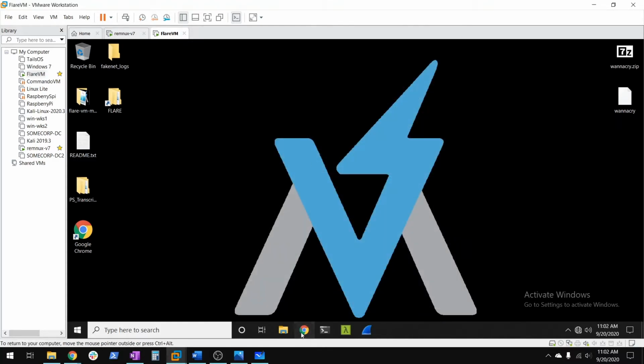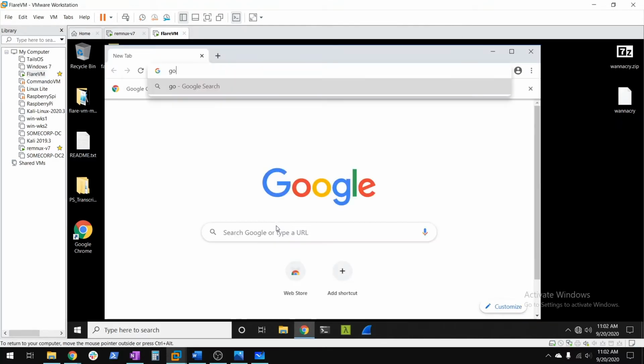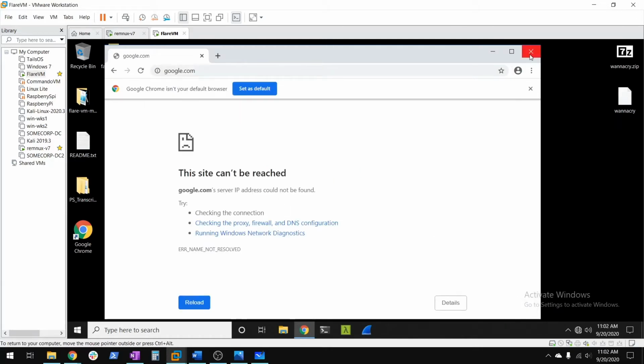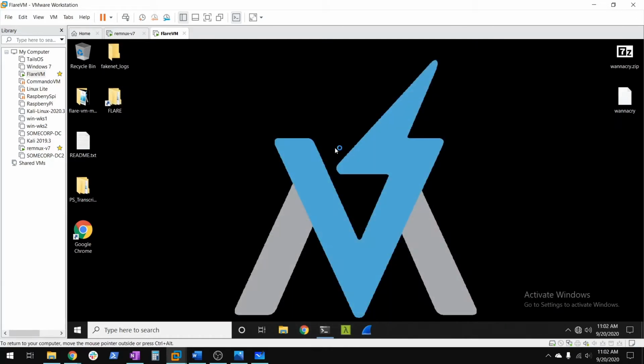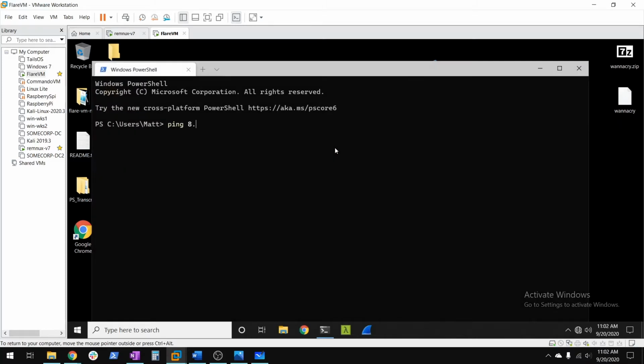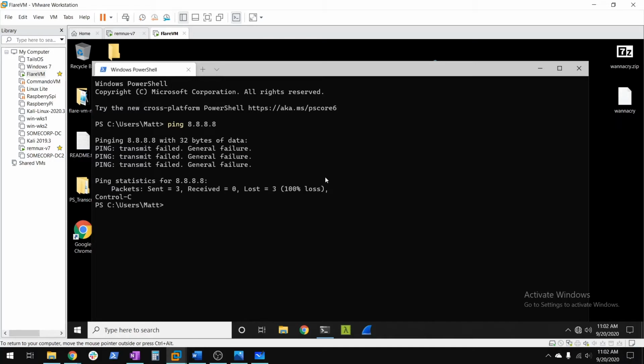And the other things that you want to do with this are just the easy things. Try to go out to google.com. Okay, nothing good, but that could just be a DNS issue, right? So then ping 8.8.8.8. Yep, ping transmit fail. Okay, so we can't get out to Google, so that's good. And then the other thing that you want to do is check.